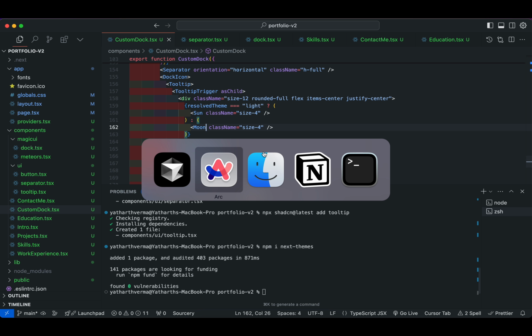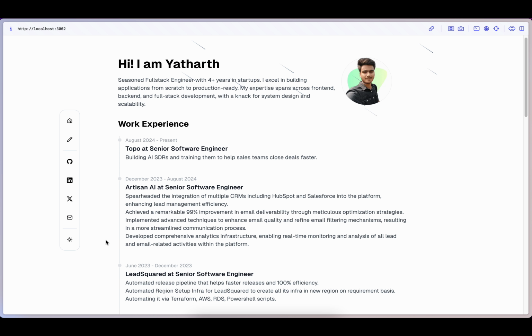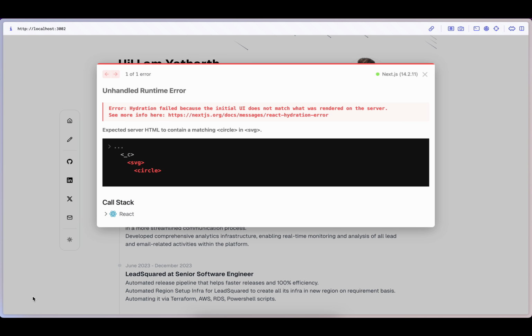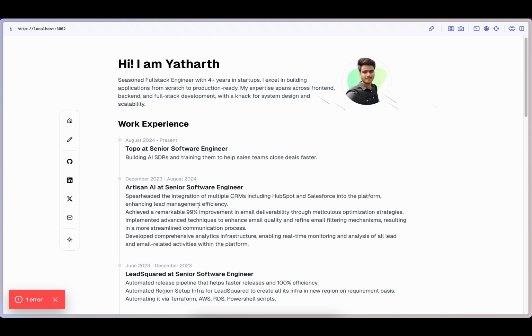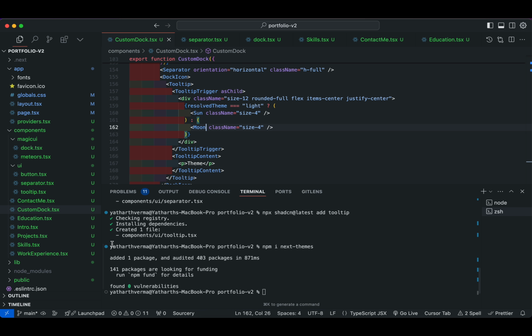So let's see if it's working fine or not. If we go back to localhost, yeah. So initially we will have the sun icon, and for some reason hydration is getting failed. We will fix it later, but for now, as you can see, initially we have this sun icon, and when we click on this, we want to switch to the dark mode. Let's see how we will do that.